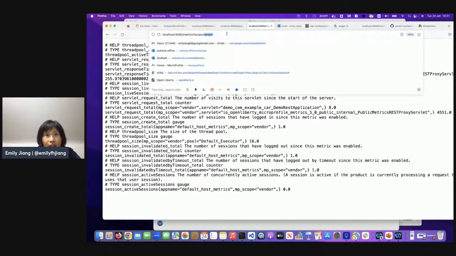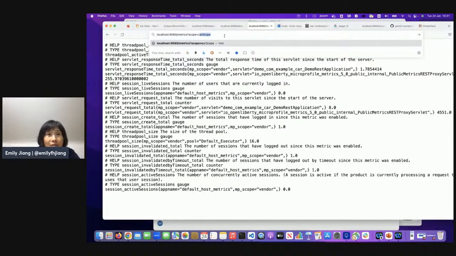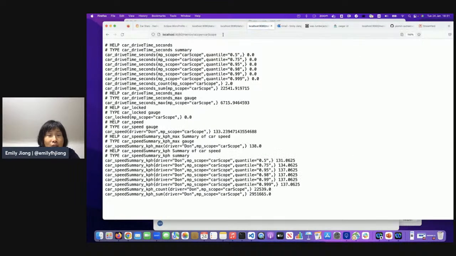Again, because I defined the car scope as a custom scope, you can directly query the car scope. This is very powerful because if you are a developer and you create some scope, you want to directly see what metrics you created, so you can directly query this.